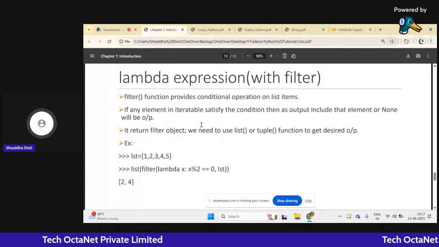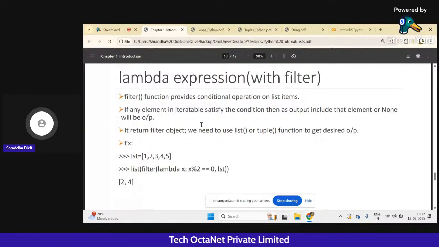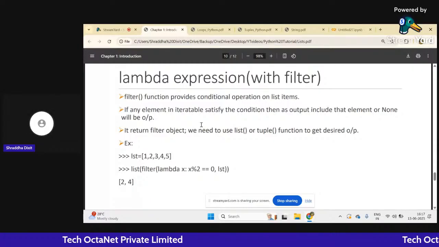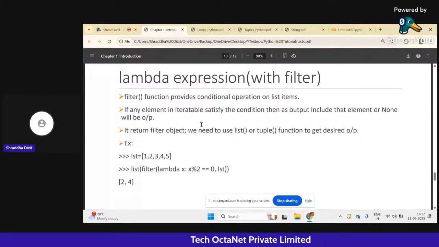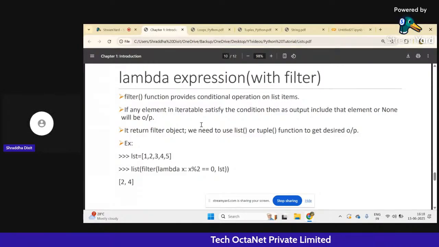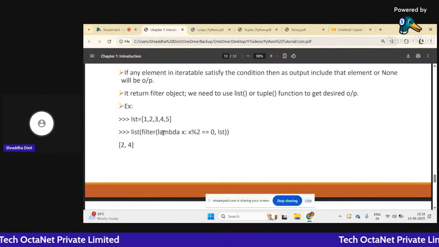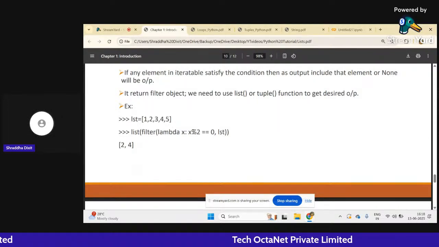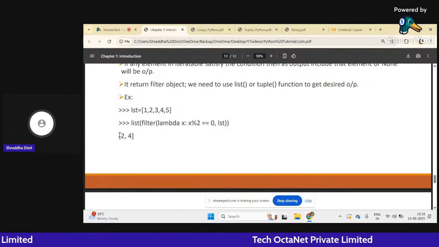If a particular condition is satisfied, then all those elements that satisfy the condition will be displayed. Else, nothing will be displayed as the output. If it returns the filter object, we need to use the list or the tuple function to get the desired output. Similarly, if you want to display all the received outputs, you need to convert it into a list or a tuple. Here a list is defined, and we have the filter function defined with lambda x, where the condition is x divisible by 2, then you have to display it. So only 2 and 4 satisfy this condition, and hence they are displayed in the output section.